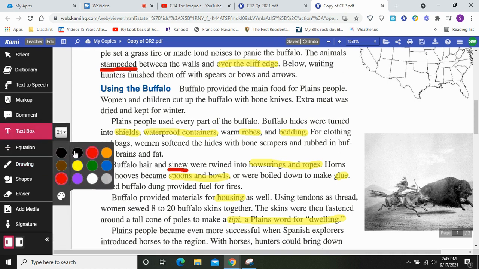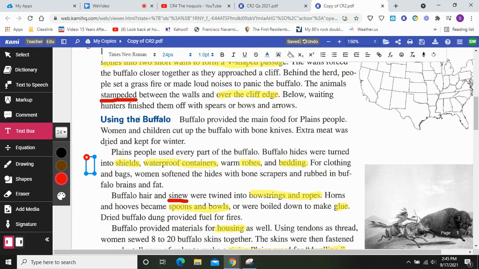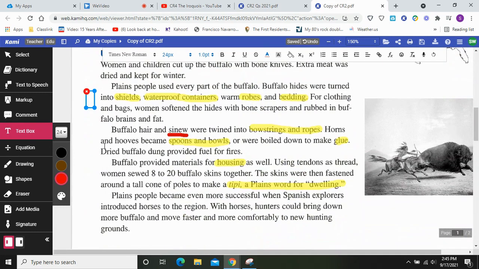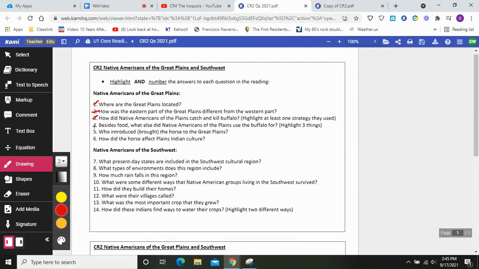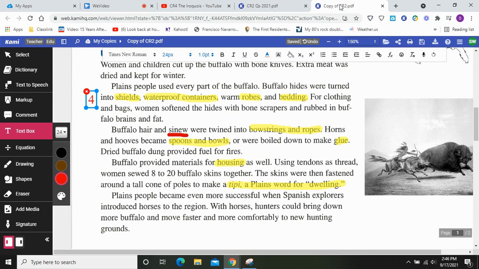So I'm going to add my text box. That was the answer to question 4. Checking my question list, I'm now going to be looking for question 5, and I think also question 6. Who introduced or brought the horse to the Great Plains, and how did the horse affect Plains Indian culture?